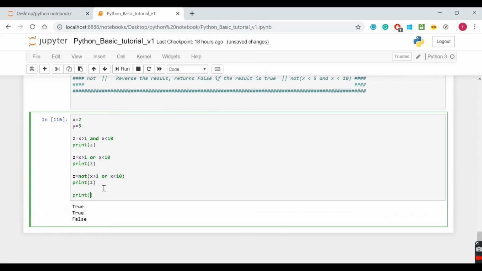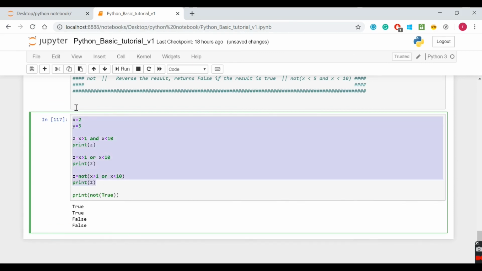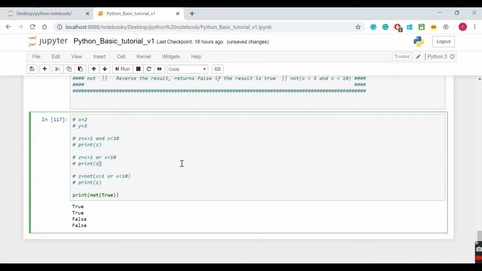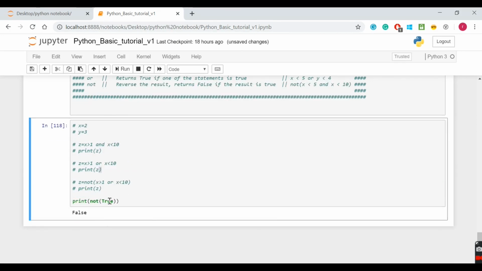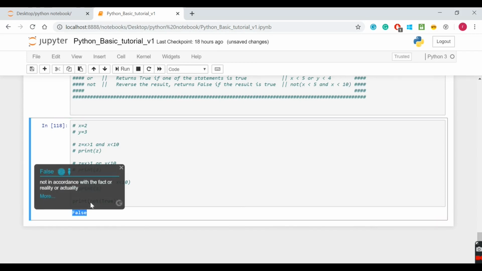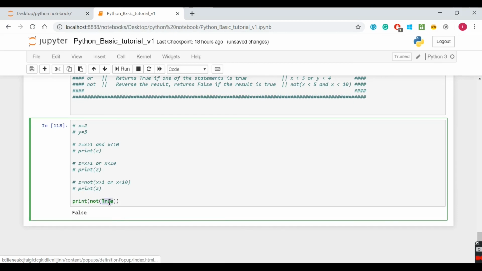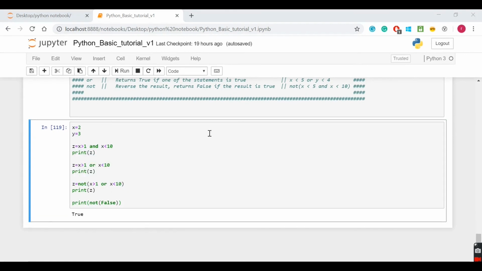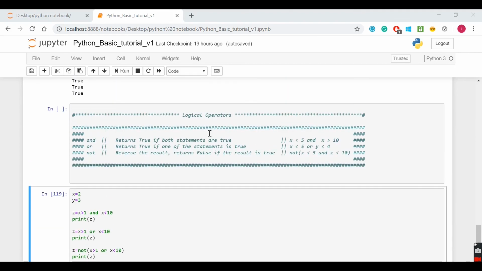Similarly, print not of true. I am just commenting it out to show the NOT operations. See, here the output is false when I am giving not of true, and when I am entering not of false, I am getting true. So the NOT operation will simply reverse your result: true to false, false to true. I hope you have understood the logical operators.